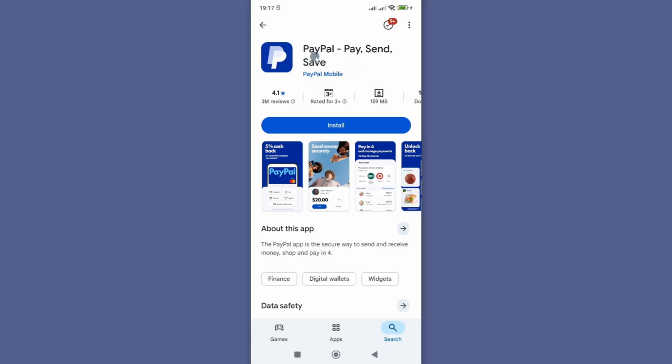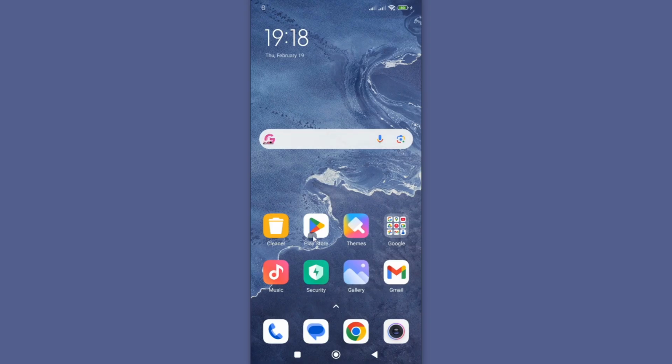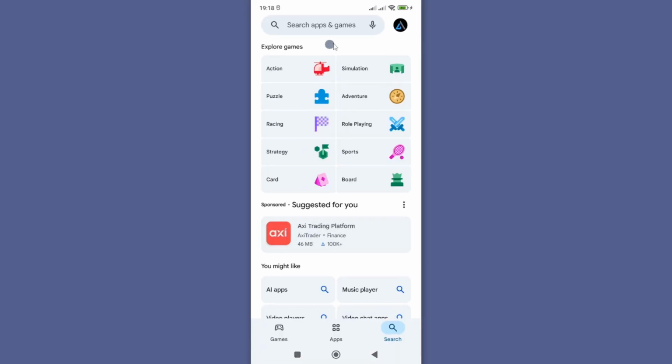Alright, so if you are encountering this problem, there are quite a number of ways you can use to fix this problem. In the first method, you need to go ahead and open your Google Play Store and make sure you are logged in with your Gmail account. So once you're logged in, now you should see a search option here. Search for your PayPal app to see if you are able to install it.